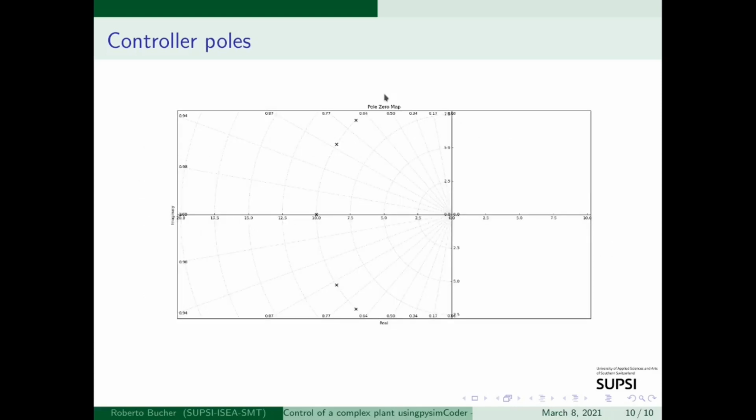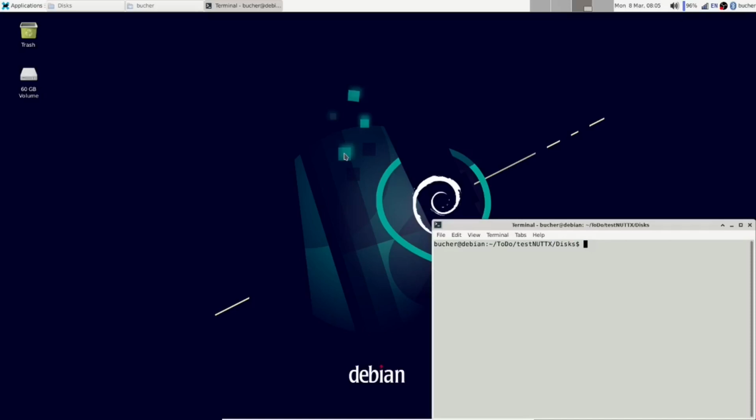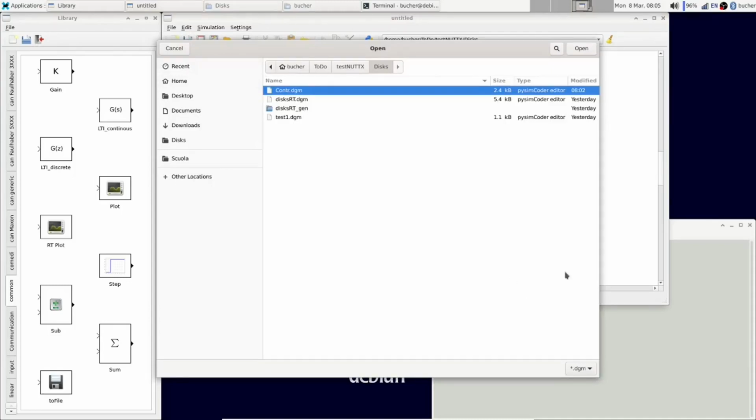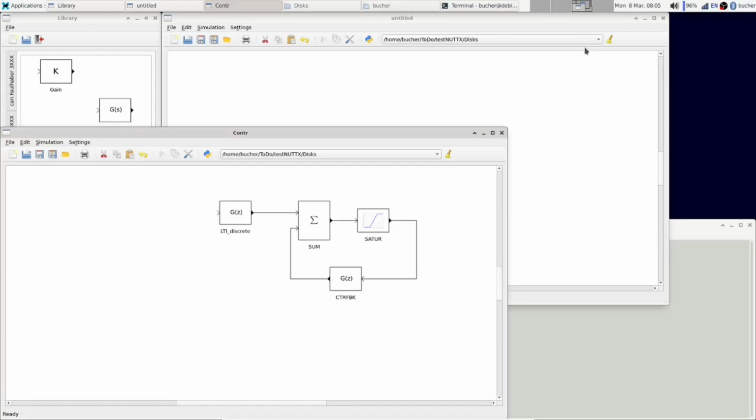These are the controller poles. We have a bandwidth of 10 radians per second, and we can see where we placed our 5 poles. The next step is to implement the controller using pysimCoder. I start pysimCoder on my PC, and I open my standard controller as a starting point to implement the new controller.